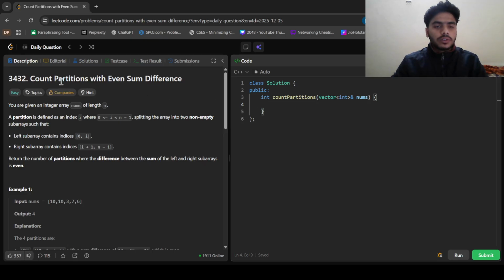So today's question is count partitions with even sum difference. You are given an integer array nums of length n. A partition is defined as an index i where 0 is less than or equal to i, less than n minus 1, splitting the array into two non-empty subarrays such that the left subarray contains indices 0 to i and the right subarray contains indices i plus 1 to n minus 1. Okay, so this is the condition for splitting the array.